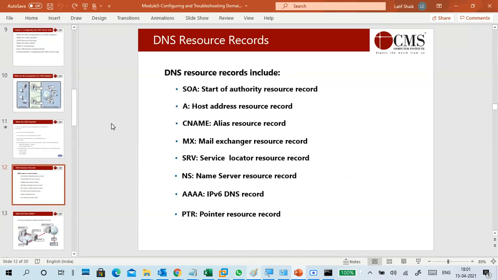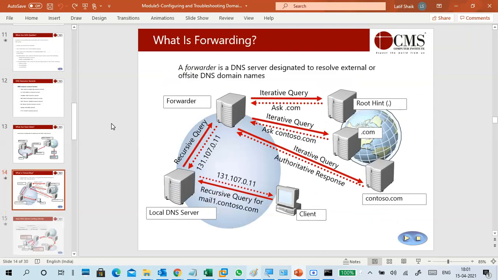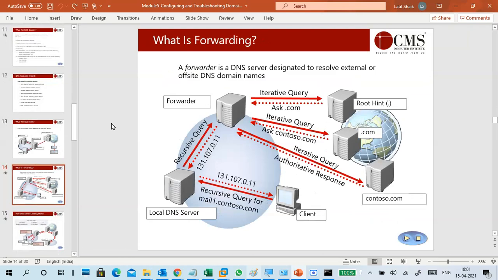Okay, these records, we'll come back to the records. Okay, see, this is a forwarder. This is the diagram that I have drawn: recursive query, iterative query, iterative query, iterative query. In the recursive query, mail1.contoso.com, and the client directly got the answer like this, right?